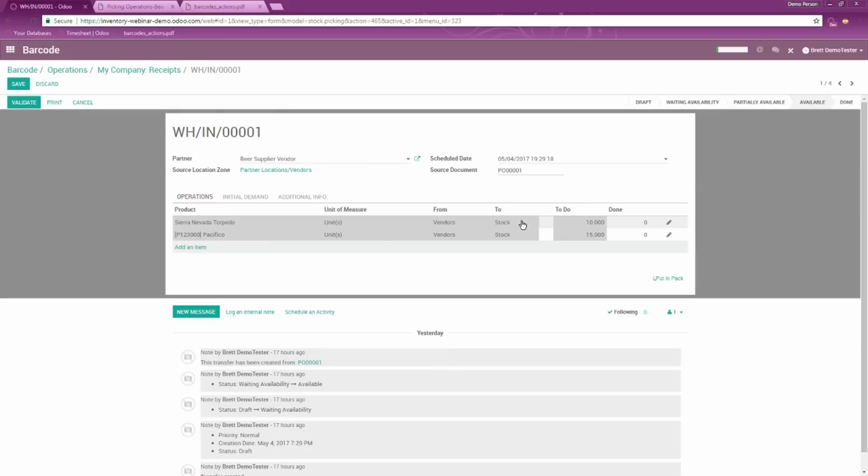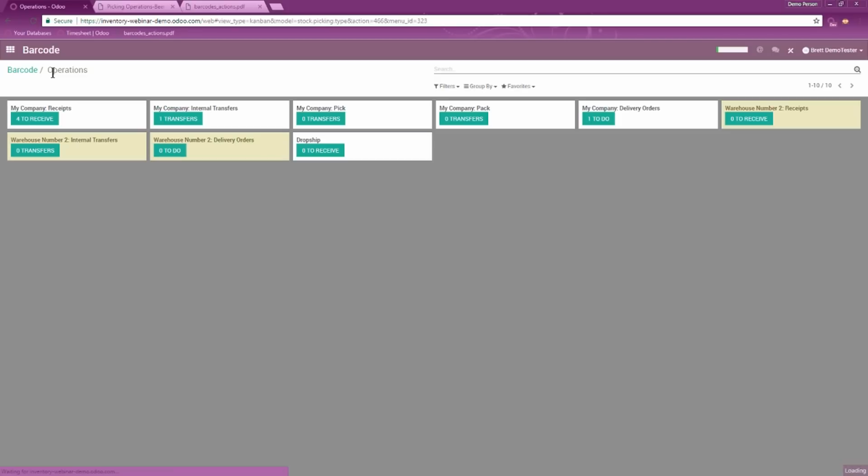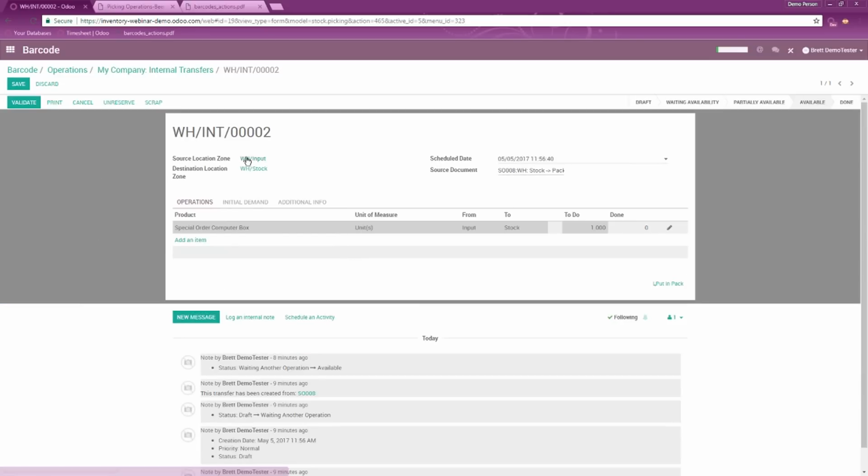And then from here, you can just start scanning the products and validate it that way. It's the exact same way for your receipts and for your internal transfers. You just go to the thing that you need to do. You scan the locations as needed, you scan the products, you scan the destination locations, and you validate it. It's pretty straightforward and it's pretty easy, and it can save you a lot of time.